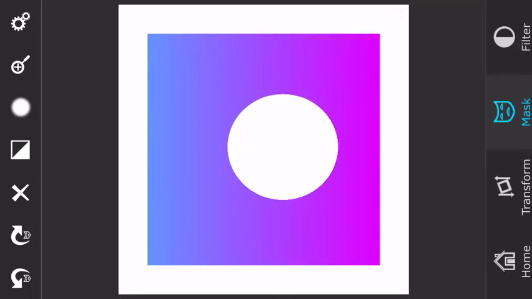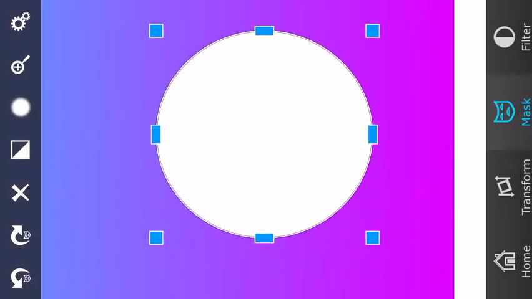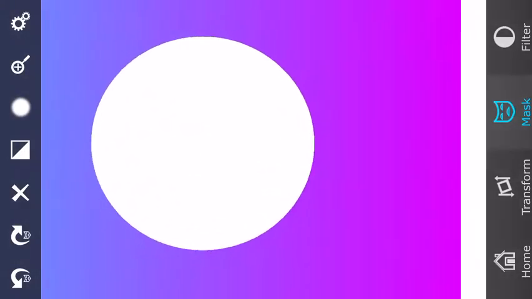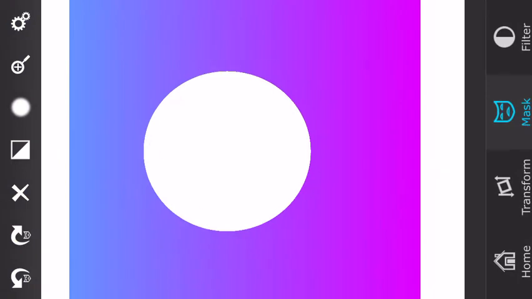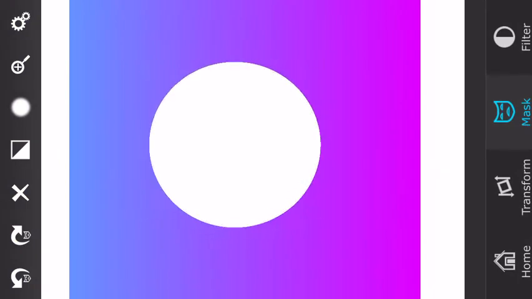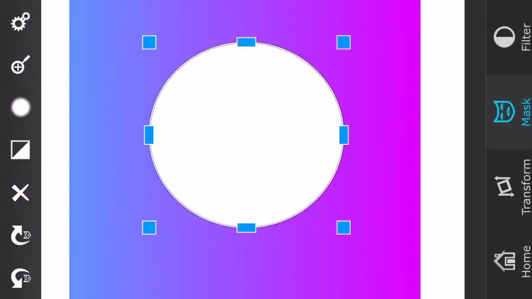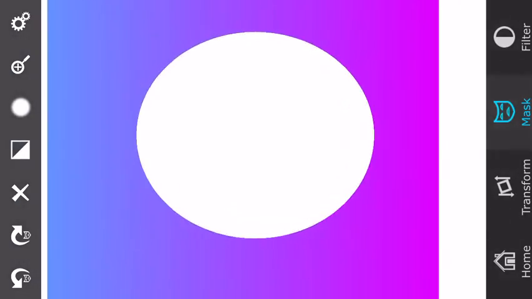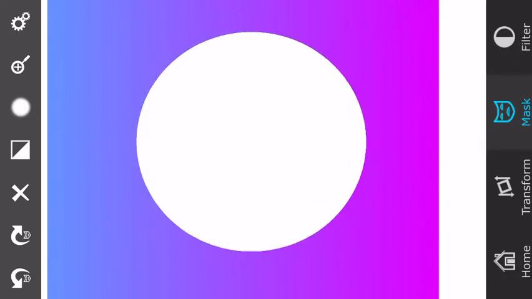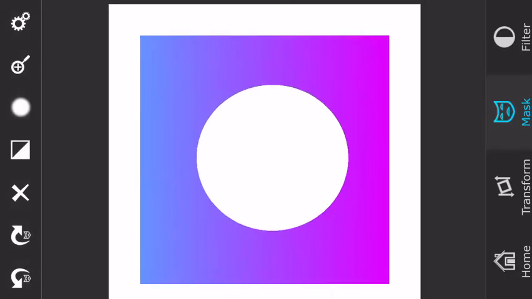Then you want to go to mask and go to where it says ellipse. And then you just make a circle and you zoom in to make sure it's perfect. Like if it's not perfect, keep making the circle. So yeah, then you want to double tap to hit go on and get the mask accepted.